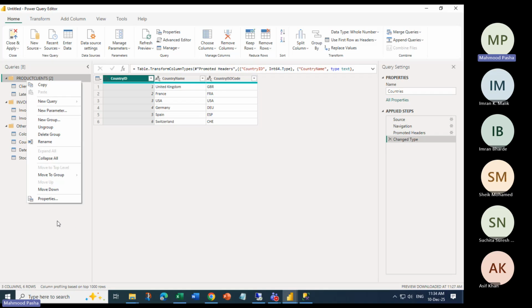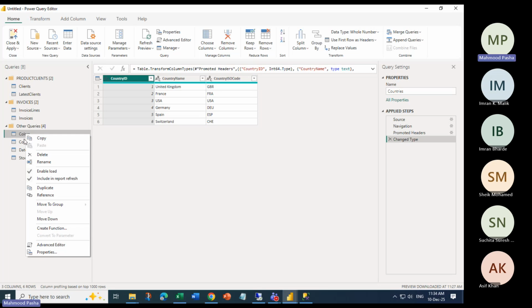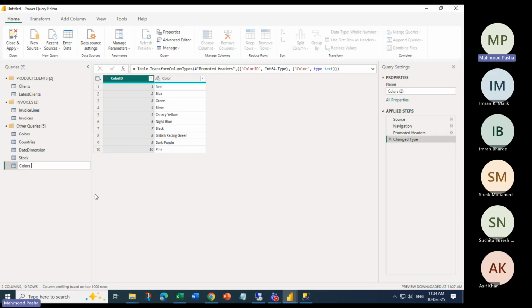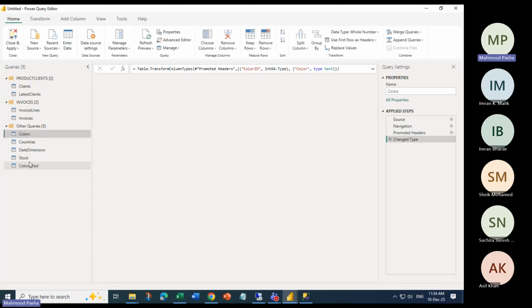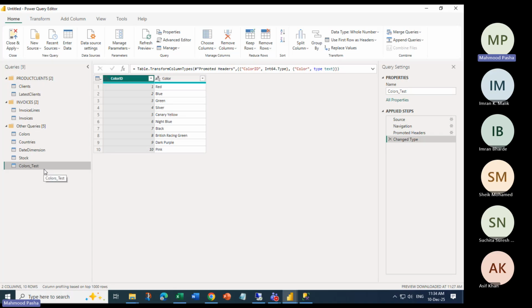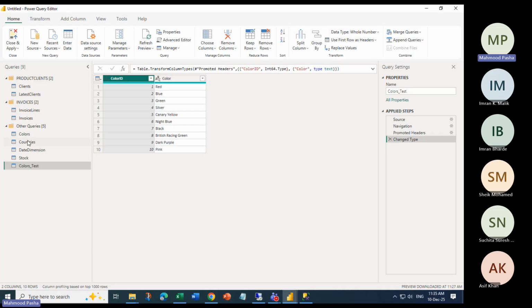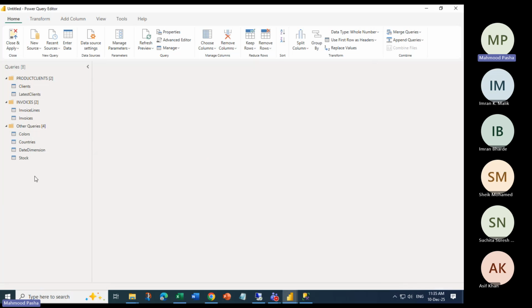Ungroup it. Next thing, there is one option called duplicate. I hope you are very familiar with this. Duplicate, I can rename this. I will write here underscore test. We are very sure that this file and this file are both independent. There is no relationship. Now, if I want to delete this colors test, which is a duplicate copy of the colors, I can delete it. It's deleted, right? No problem.